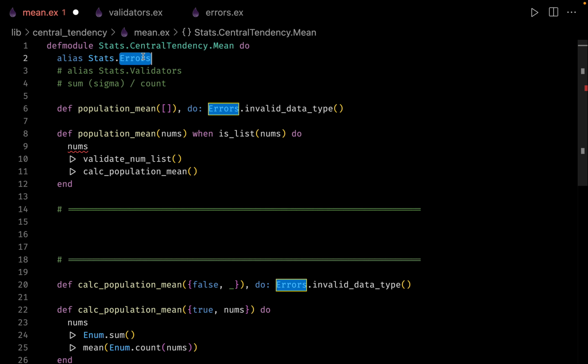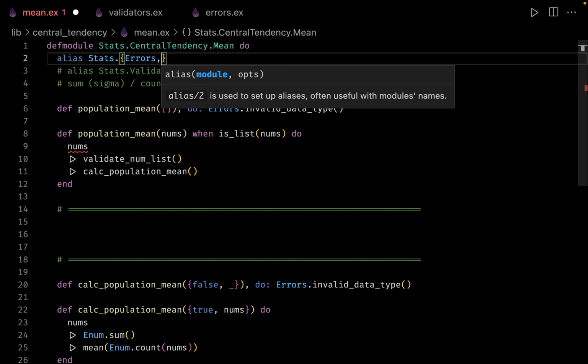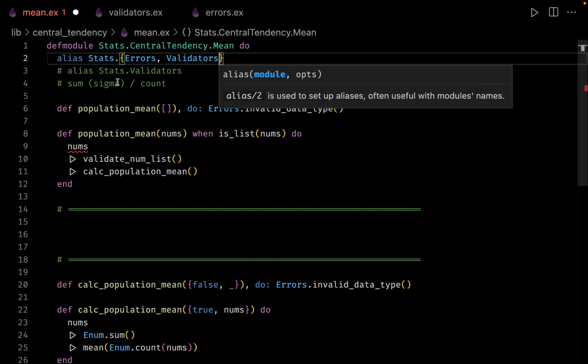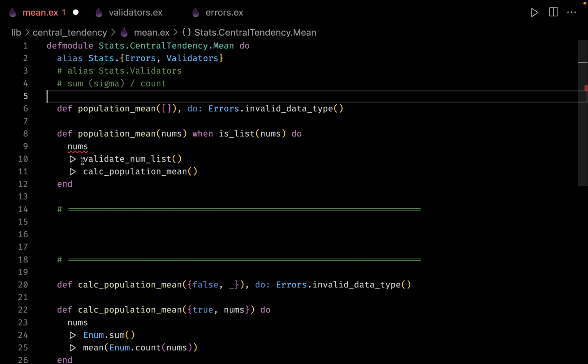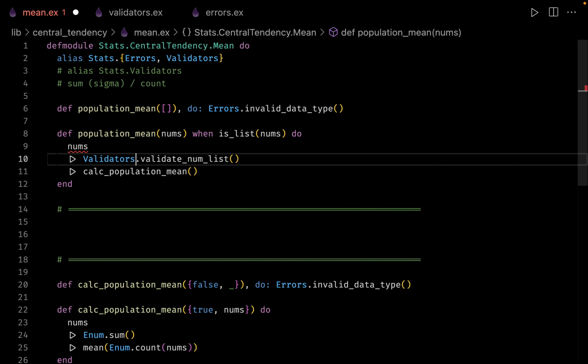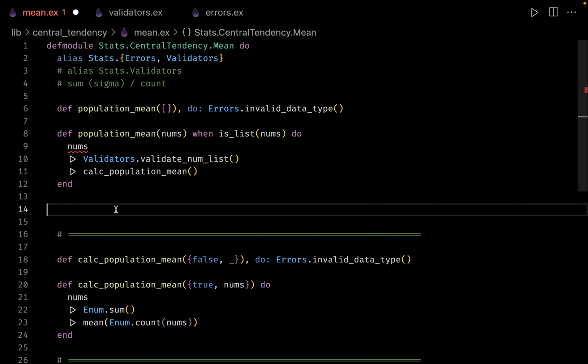So we just have to wrap this inside our curly brackets, and we can say that we also want to create an alias for validators as well. Now right over here on line number 10, this function is inside our module of validators. So validators.validate numbers list. Let me take out these lines.